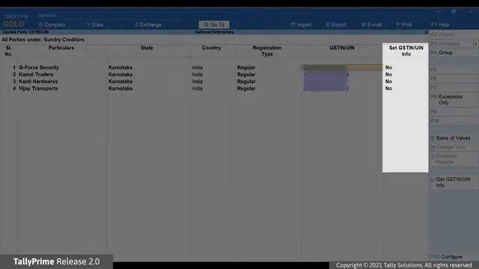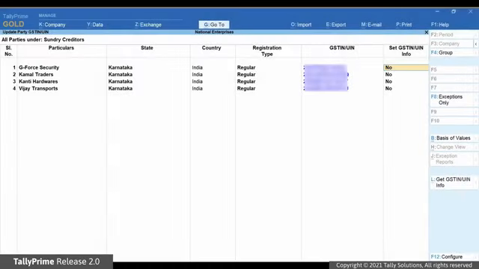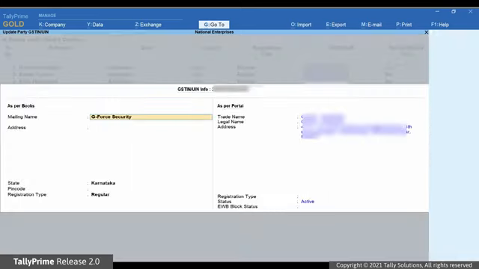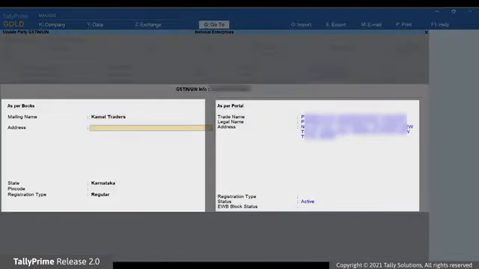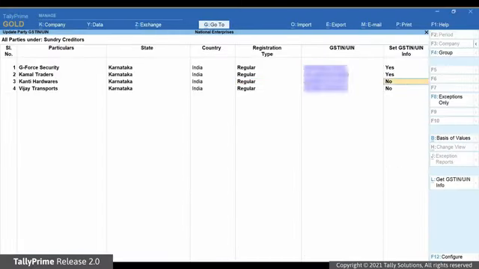You can now see that a column called Set GSTIN UIN Info gets added in the Update Party GSTIN report. It is important to know that the column will not be retained if you close the report. In the column, enable Set GSTIN UIN info for a party by selecting Yes. Thereafter, a screen with GSTIN UIN info for the party appears. You can compare the information as per portal and as per books and update in the books if needed.